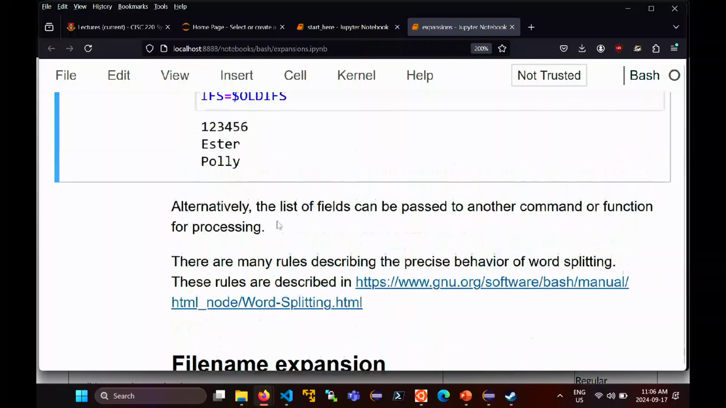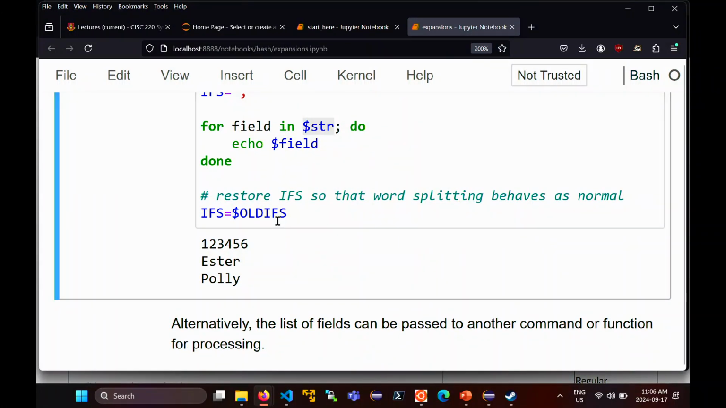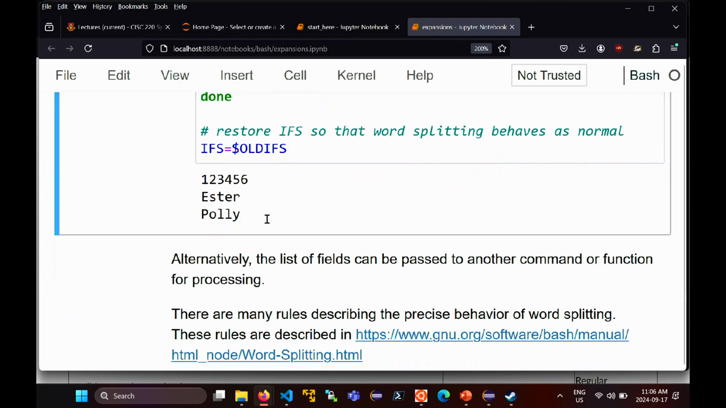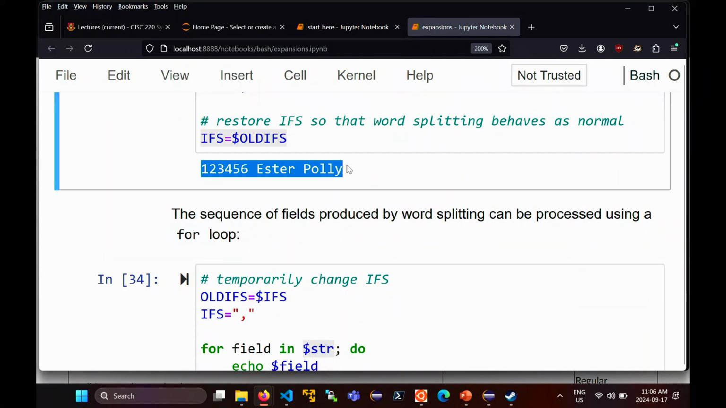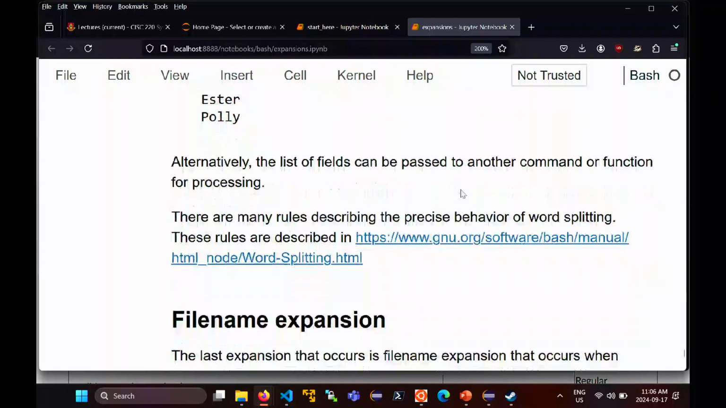And of course, instead of just printing them out or running them through a loop, you can take the string 1, 2, 3, 4, 5, 6, Esther, Polly and pass it to some other command to process it instead. You could pass it to cut to extract the student number, last name or first name, or something else.